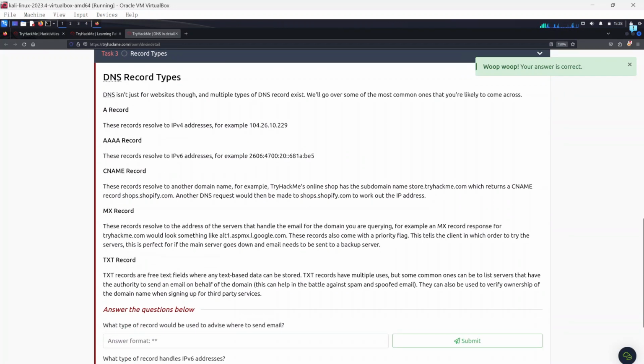Okay, record types. Now DNS record types. The DNS isn't just for websites though, and multiple types of DNS record exist. We will go over some of the most common ones that you are likely to come across. A record. These records resolve to IP version 4 addresses, for example 104.26.10.229. Then there is the AAAA record. This record resolves to IP version 6 addresses, for example 2606 and so on. Yeah, the version 6 IP addresses.